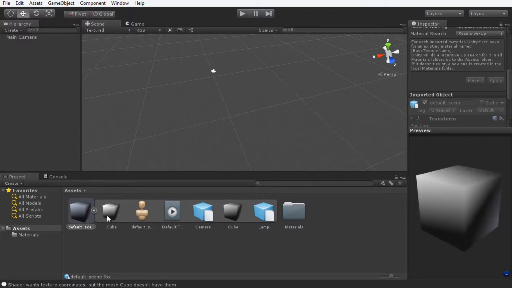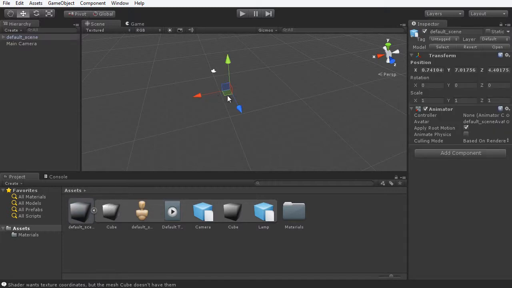Another problem is if I click and drag the cube into the scene, it appears completely invisible. You can see it listed here in the hierarchy panel, and in fact it also brings in lots of other data like the camera, the cube, the lamp. We don't want all of this data, and we really cannot see our object in the scene. And the reason for that, let's just delete this object.